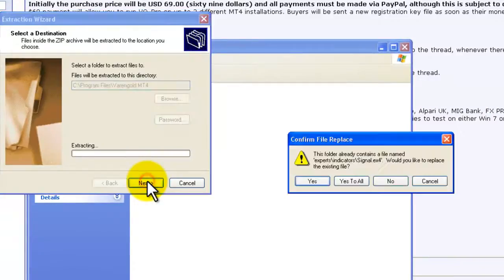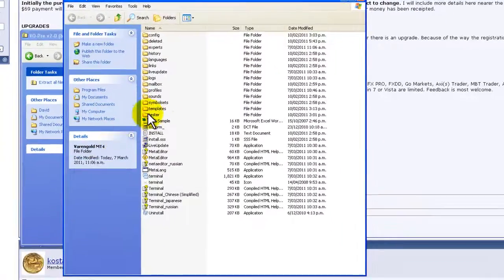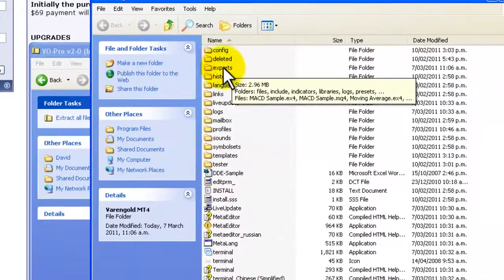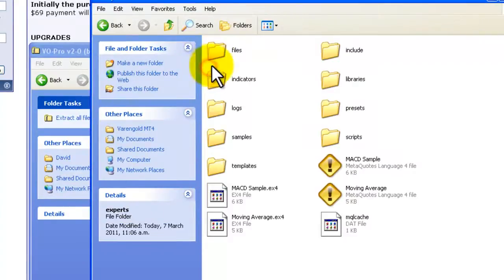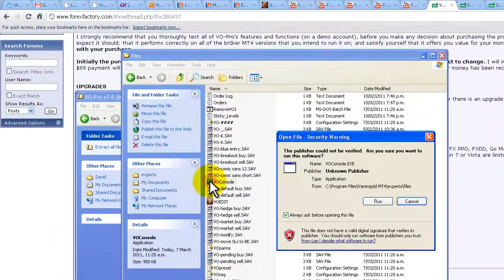Okay, next. Now I've already got VO Pro version 1 installed, so I'll just say yes to all to override everything. And then we want to show the extracted file, so we'll click finish and we're all done. Okay, now the next thing we want to do is go to the files folder here and we want to run the application VO Console. So double click on that to run it.